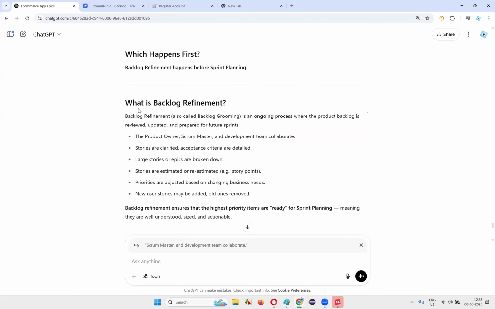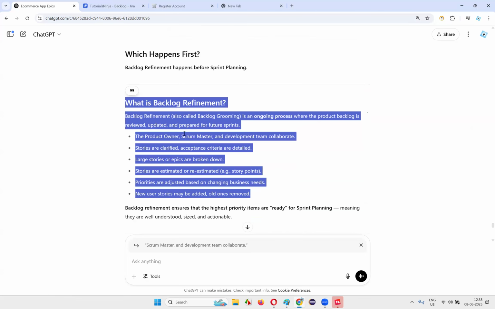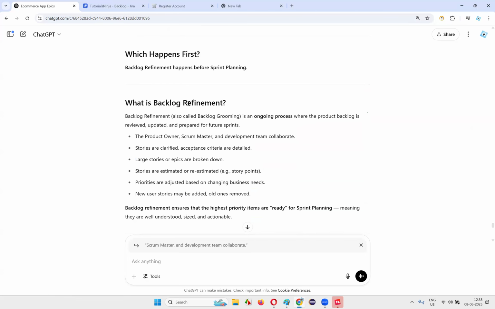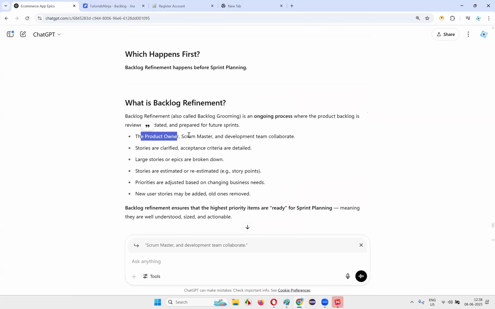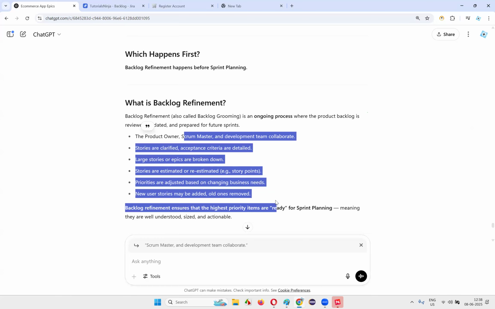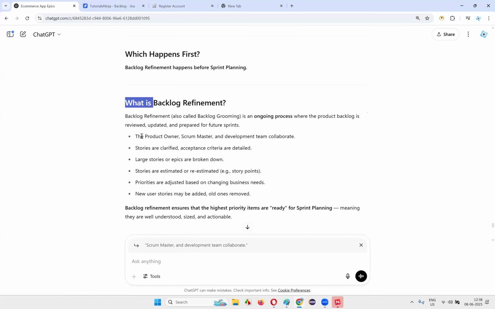Is it clear for everyone what backlog refinement is? Everyone type in the chat box: backlog refinement, backlog grooming. This will generally be taken care of by the product owner, but other team members can also be involved in different places when required. But it is majorly done by the product owner.